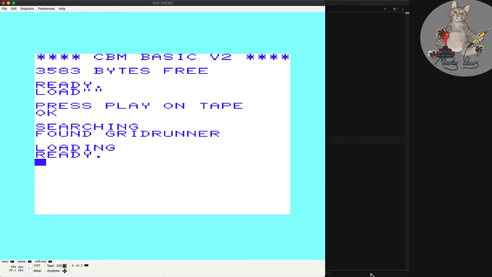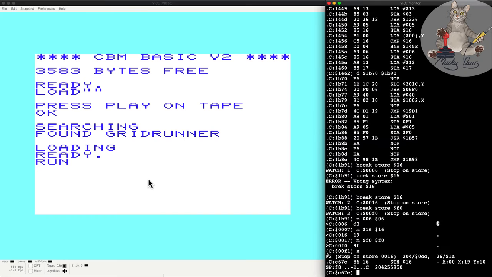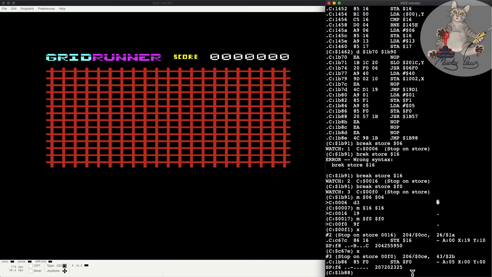We're going to type run. Okay, and we've already got our first breakpoint, storing the accumulator of 0 to address 16. We're going to continue. Okay, and now we've got the value 5 being stored at F0. So this could be a very likely candidate, but let's continue to see what happens if we get any more breaks.